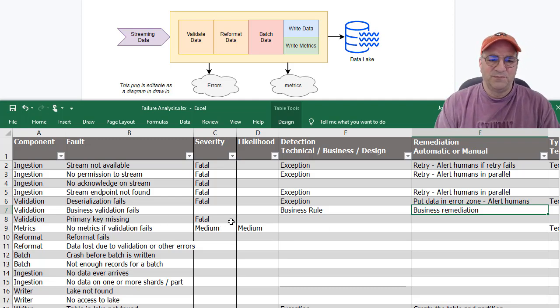The next one would be primary key. So this is actually a technical validation failure. This would be an exception. There's no need to retry. No retry. You know what? We're just going to put data in the error zone and alert the humans.